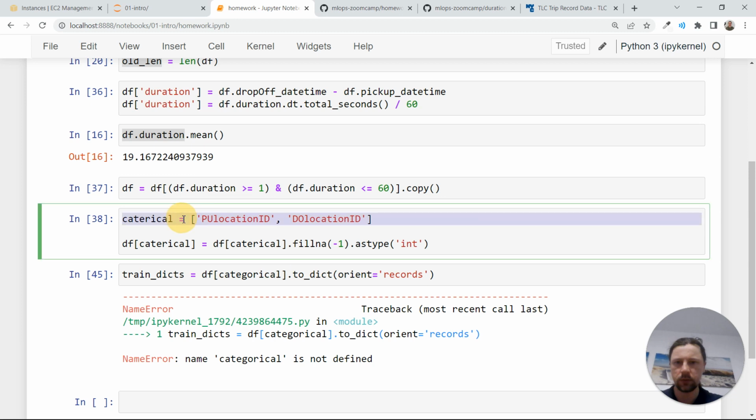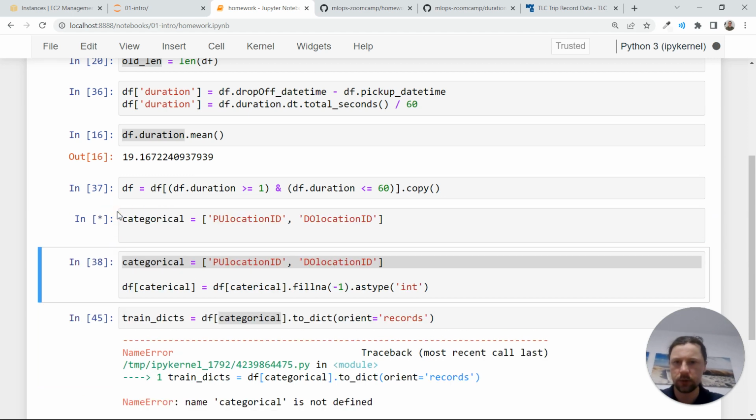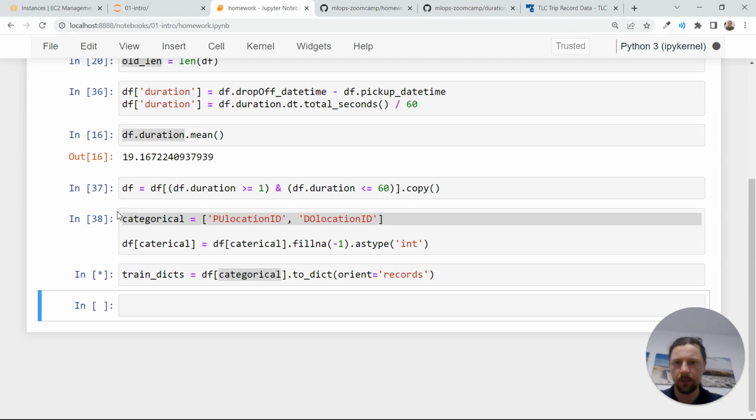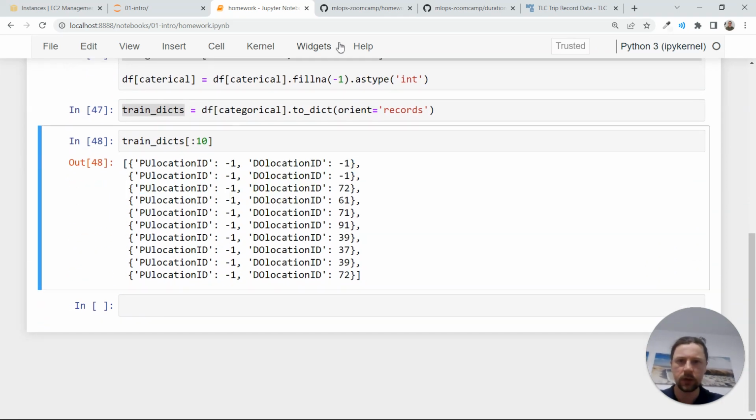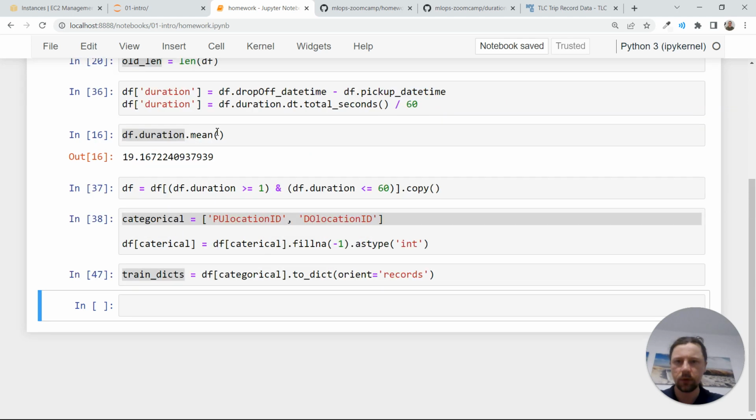Now, category. I think I have a typo here. Yeah, like that. Sorry about that. Okay. Now let's take a look at the first 10. Yeah, so this is how it looks like. Cool.